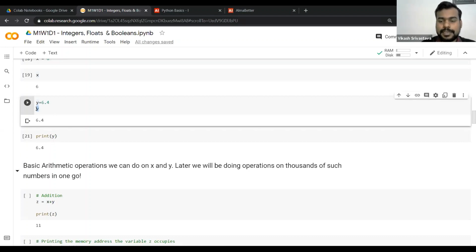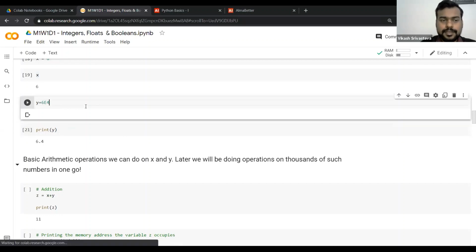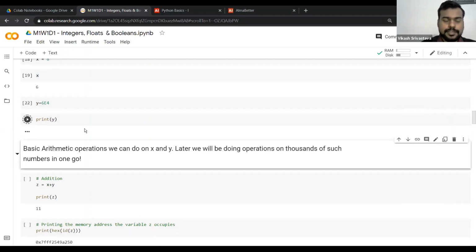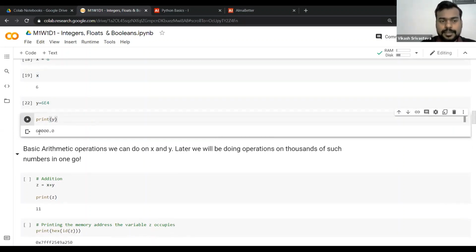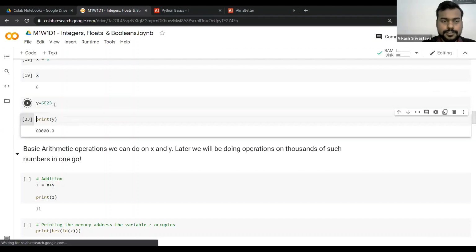So let's say if I delete this one, okay, and I set, let's say 6e4, right? So this will be 60,000. So let's run this cell, okay, and see what y contains, right? So let's print y. So y contains the value 60,000. Okay, so makes sense. Now we can have something like, let's say Avogadro's constant, right? So something like this, and then we can print.